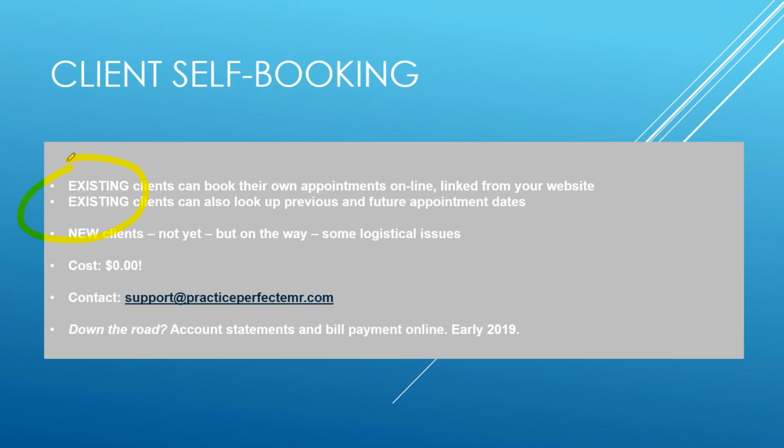We're going to be expanding this at some point to be able to have patients pay their bills online, that sort of thing as well. Cost for this? Nothing, zero. It's something we can turn on for you with not too much effort at all, and there's no cost to it whatsoever. If you do want to get going on this, just contact our support department, support@practiceperfectemr.com. And again, down the road, account statements and bill payments, probably early next year. That's kind of the last phase of the patient portal.